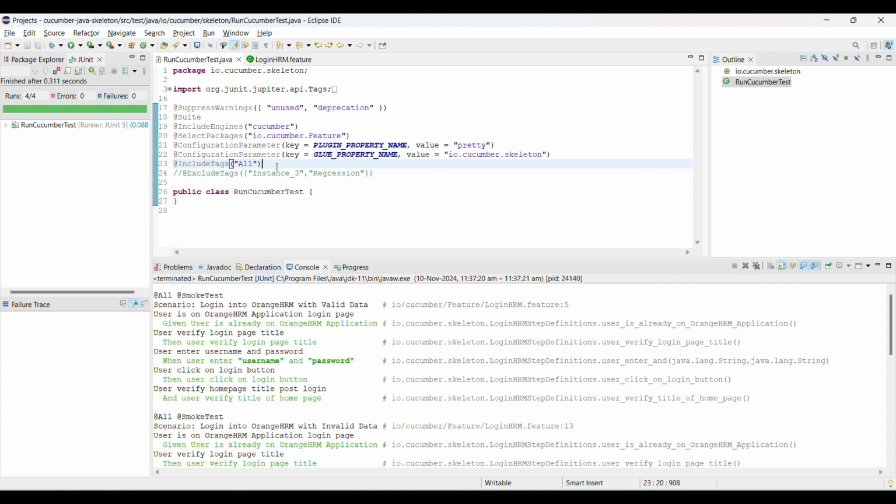So see, I already explained about the feature level and the scenario level tag, right? So you got the difference, right? Whenever you declare a tag under the feature level, all the scenarios will be covered. And if you declare the tag under the scenario level, only those scenarios will execute whose name you provide under the test runner class, right?